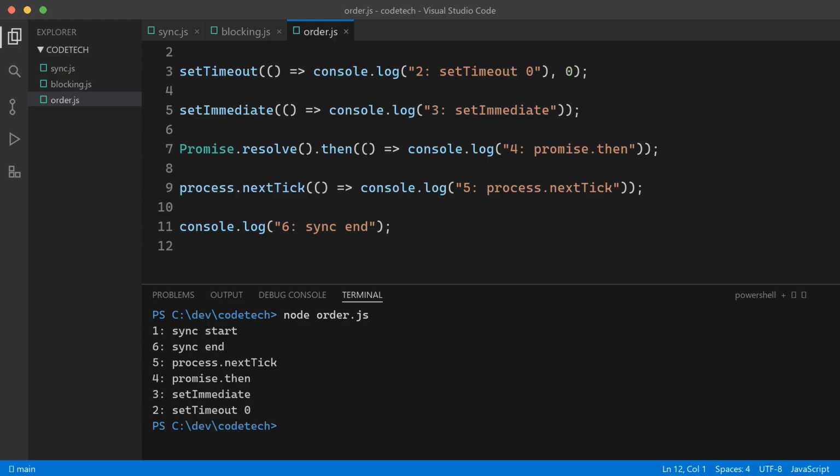That's rule number 1. Then 5, process.nextTick. This is Node's VIP queue. When the stack clears, before the event loop is allowed to move at all, Node drains the next tick queue completely. It jumps ahead of promises, ahead of timers, ahead of everything. That's why it's called nextTick. It runs before the loop takes its next step.